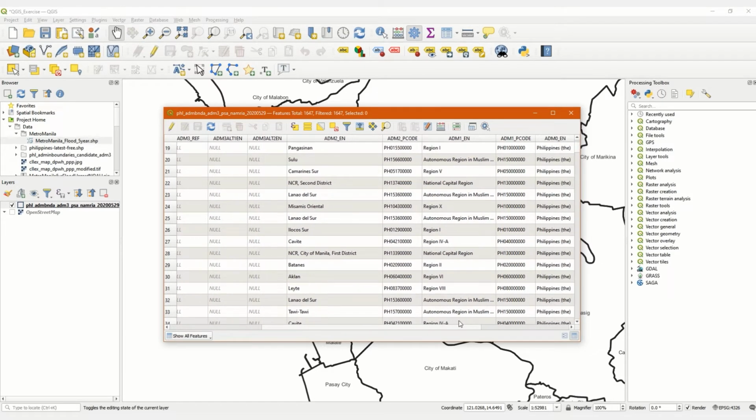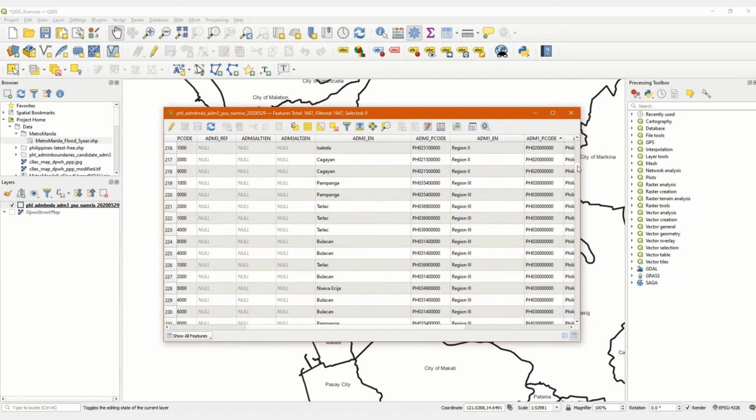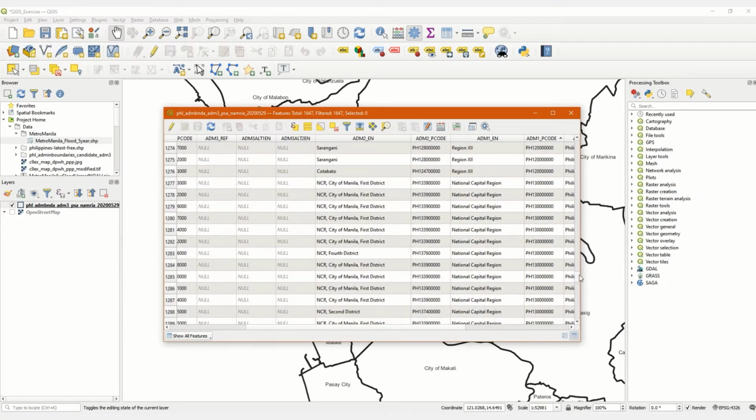So what I'll do here is sort this attribute table according to regions. So for example, sorting it by the geographic regional code will also sort the rest of the table. So let's look for National Capital Region.